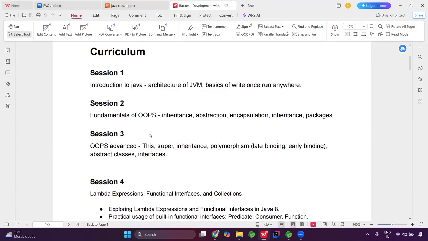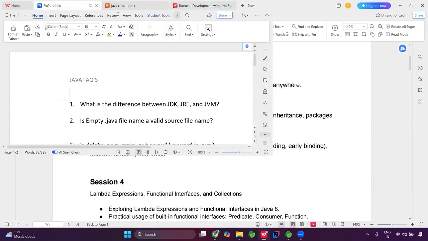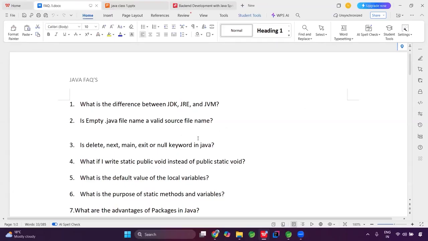Once I have completed that, there will be a FAQ session at the end. I will be asking you questions. It's not like I'm judging you. I want everybody to participate in that. The FAQ session will boost your confidence. Let's say if you are solving 20 FAQs per session, 20 into 20, that is approximately 400 questions. So like that we will be solving them.